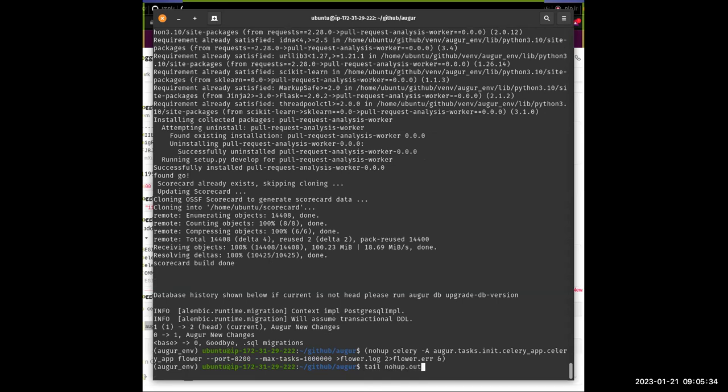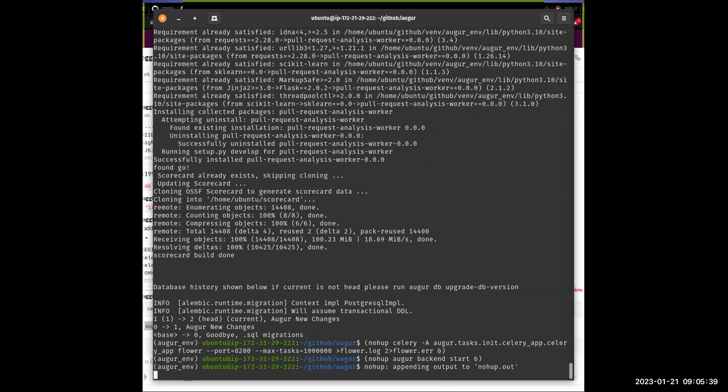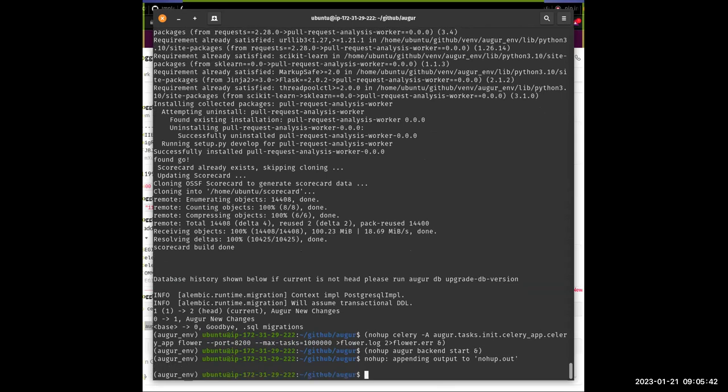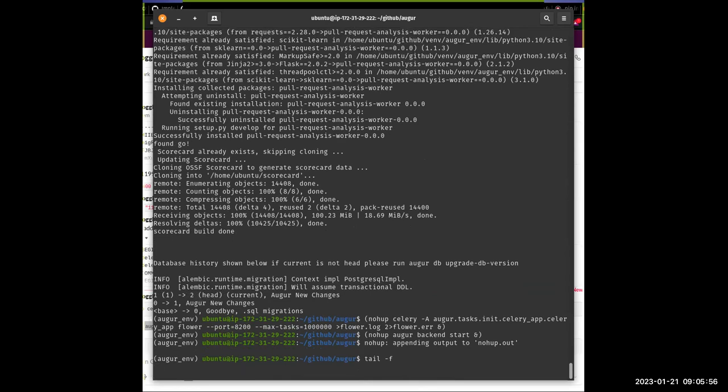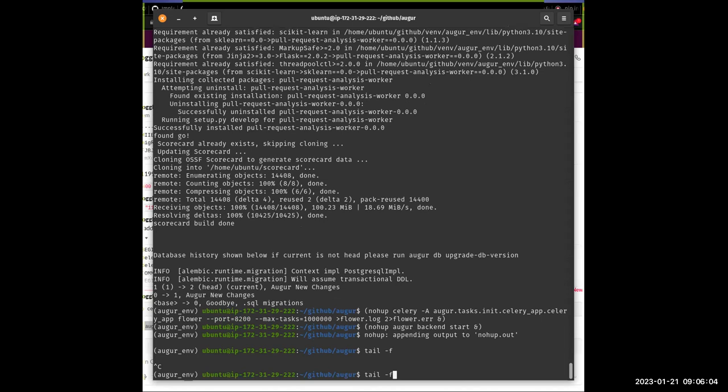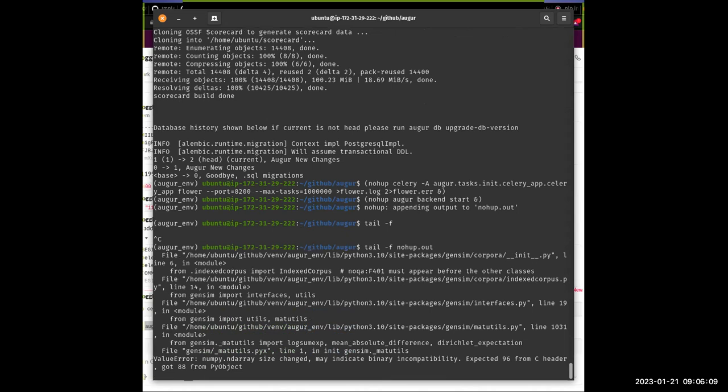And then this one. Yep. And enter again, and then do a tail -f. Tail -f, and then nohup.out. We haven't told it to tail yet. At this point, I'm probably just going to cat it because it's either working or it's not. All right, so we have the same error.